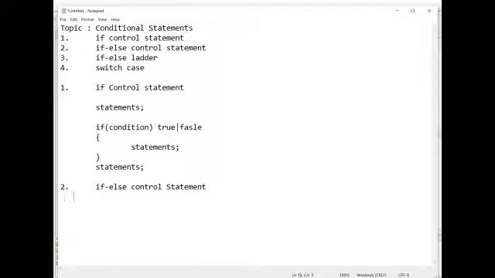The if else control statement is one of the most used control statements in programming languages. How is it used, and what are the syntaxes?